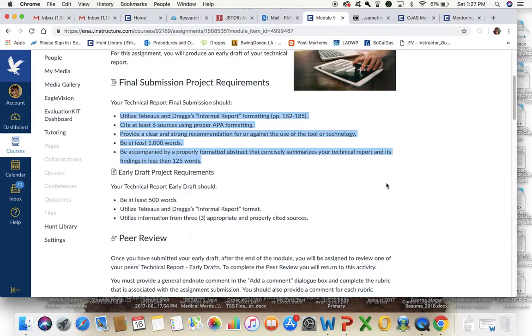And then for the final technical report, you're just building on that. So instead of 500 words, it needs to be at least 1,000 words. You have to make sure you're implementing APA formatting. You're doubling your sources, so you're moving from 3 sources to 6 sources. You have to provide a clear and strong recommendation for or against the use of the tool or technology, right? That's your thesis statement.